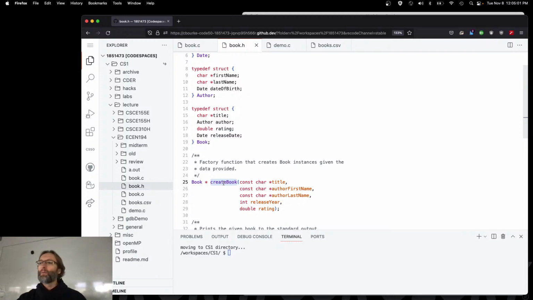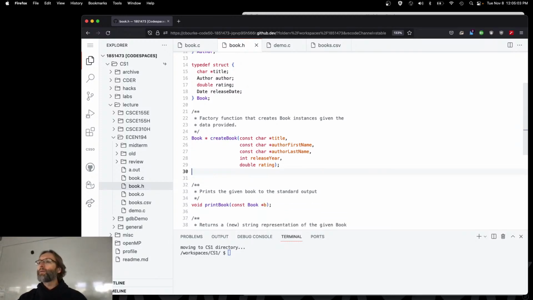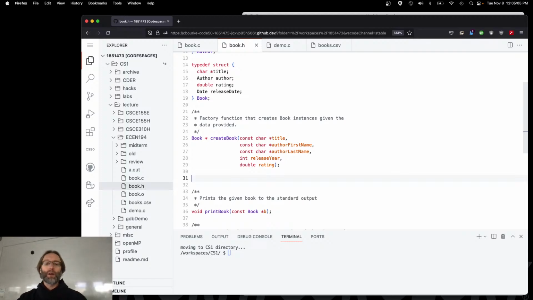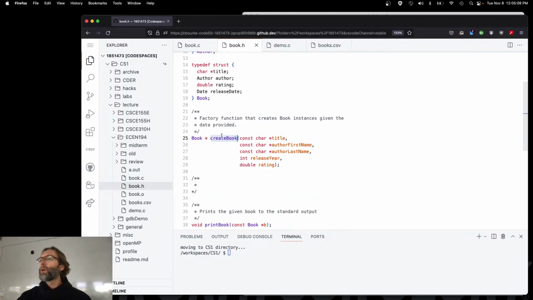I'll leave that to you. What I want to do is create an alternative function here. The create book function creates a book instance by allocating memory for it. What if memory was already allocated for it? What if a book already existed? We just wanted to set all of these pieces of data for it.